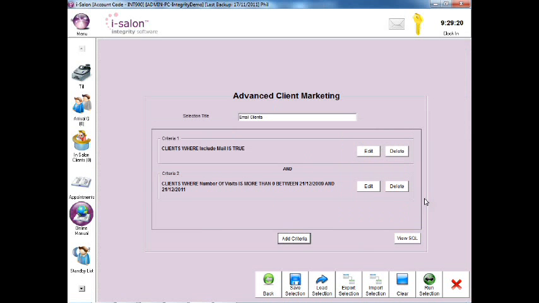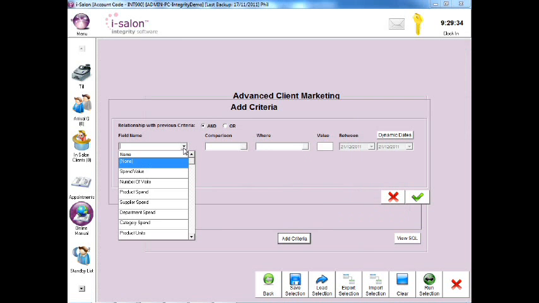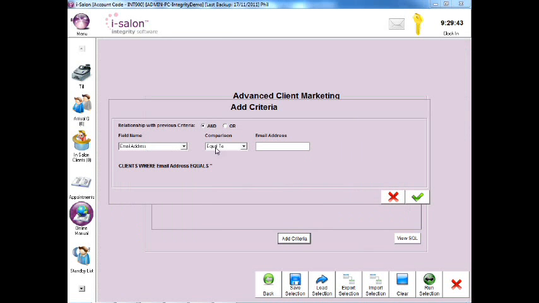and then select the grey Add Criteria button again. Select the drop-down arrow to the right of the field name box and select the email address option from the list. Again, you can find this quickly by typing E onto your keyboard continuously. In the comparison box, select Contains, and in the email address box, type in the @ symbol. And again select the green tick to save.